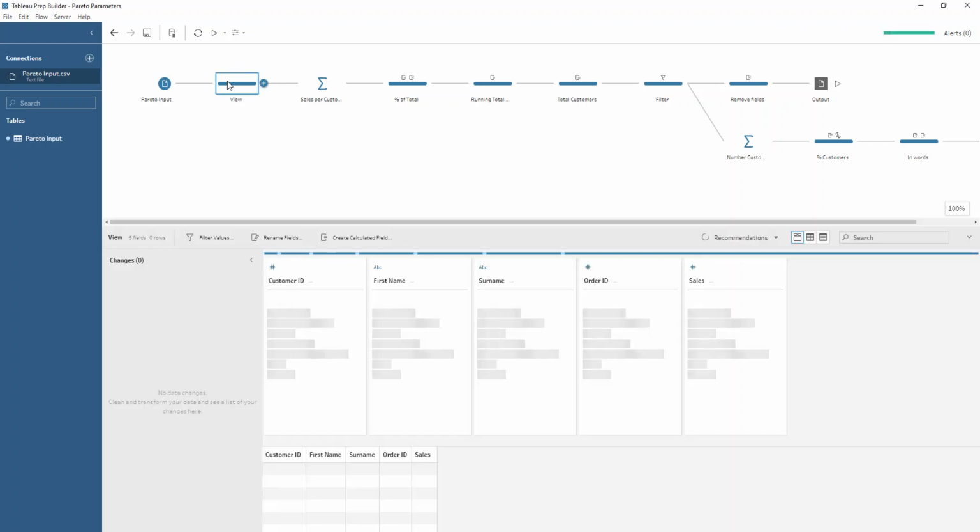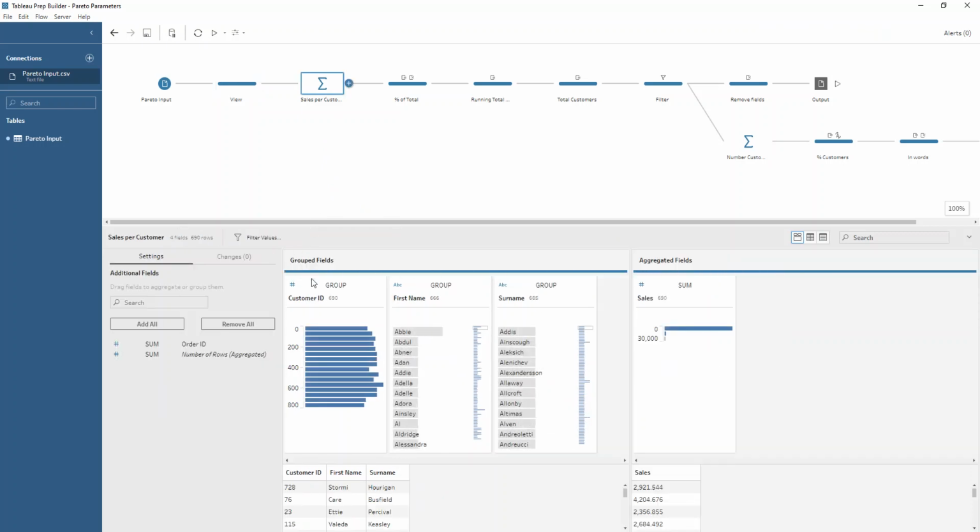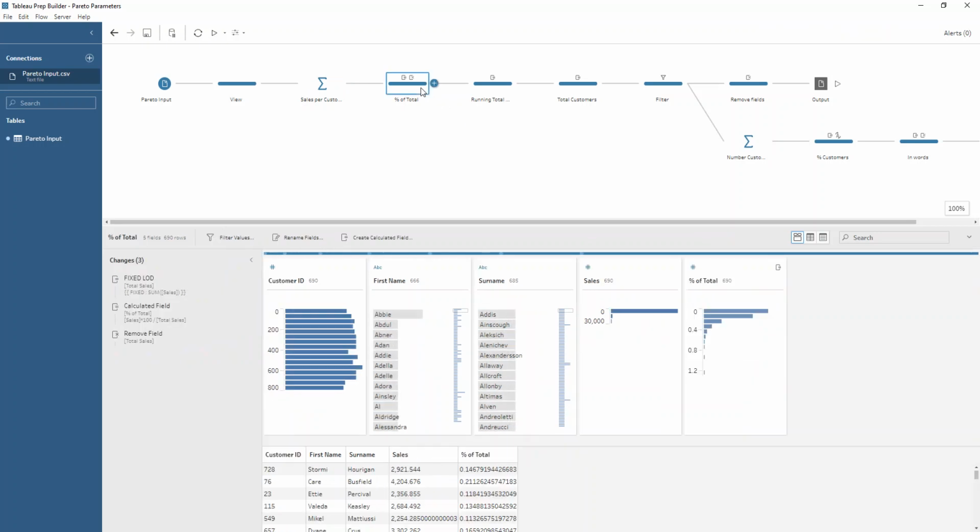So we start off with a simple data set that has customers and the orders they placed and how much sales value that order was. So we first of all want to aggregate it up. We don't want this order ID level of detail. We want to aggregate it to just be total sales per customer. Okay, so we're just going to group by our customer ID, group by our first name and surname, and sum our sales.